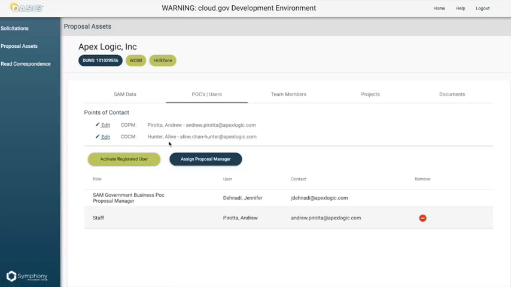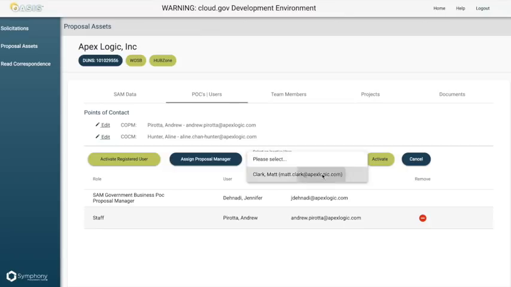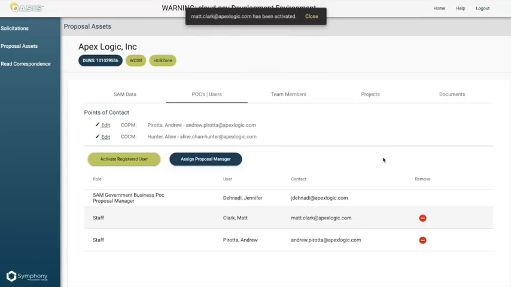Aline was not a registered user, and she probably will never access the system. So I've set her up as a COCM. Her information will be passed on through with the submission. However, she didn't register because she's just never going to come to the system. So now I'm going to go ahead and activate any registered users that have registered but are not active yet. If there are users that have registered but are not inactive, they're going to show up in this link. So right now, Matt Clark is in here, and I'm going to go ahead and activate him.